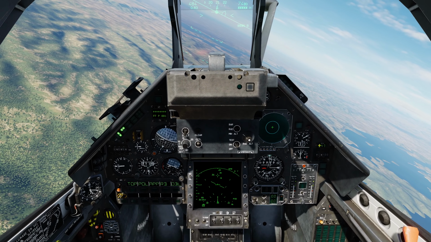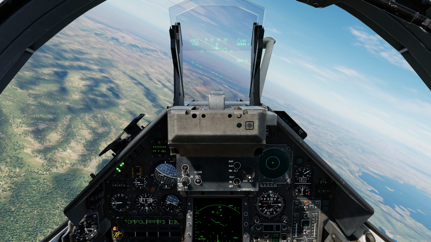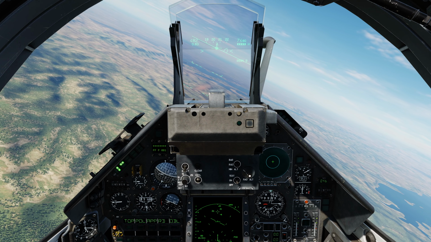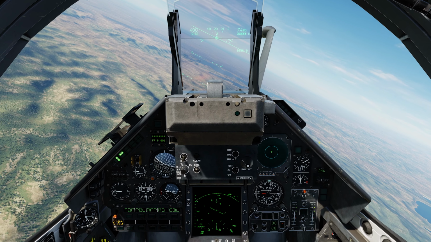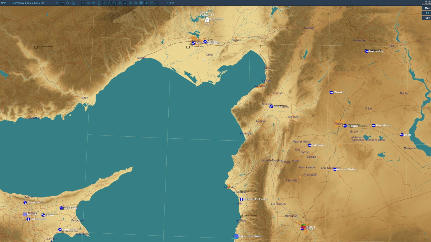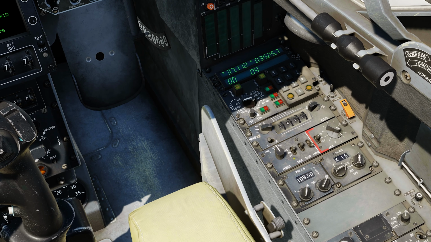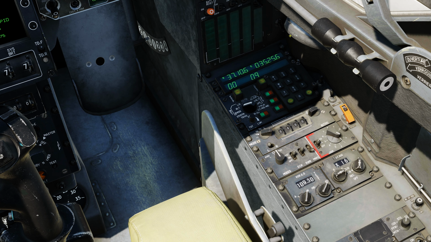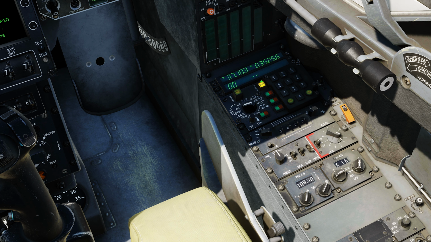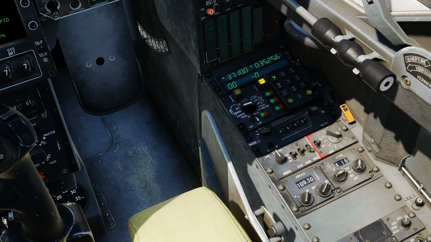So my patrol mission information has already been pre-programmed into my PCN navigation panel, and I want to select the first waypoint that I want to fly to. I've currently just left Incirlik and I want to fly to Hatay, which is waypoint number 1. So let's select that on the PCN panel. We're going to select the destination and type in 01.